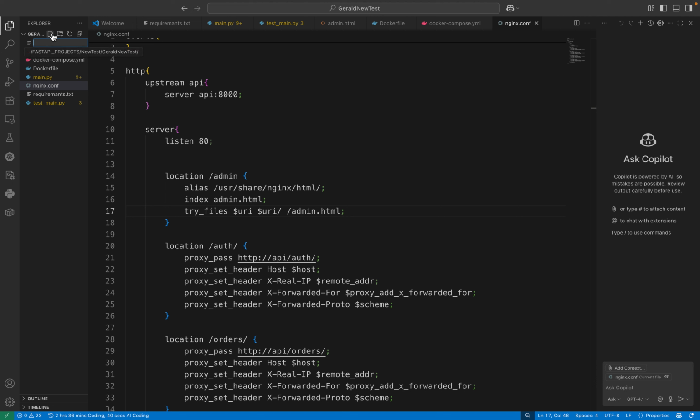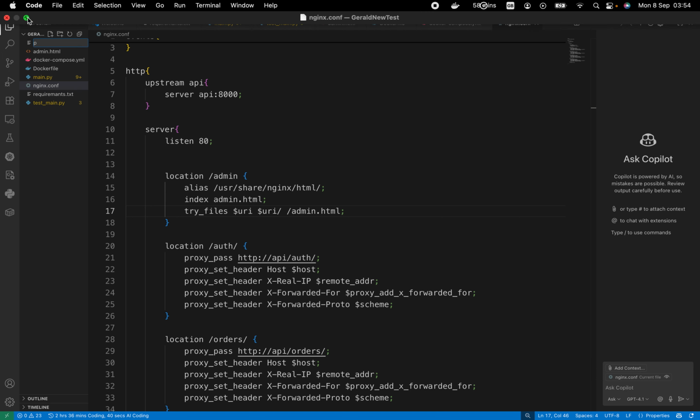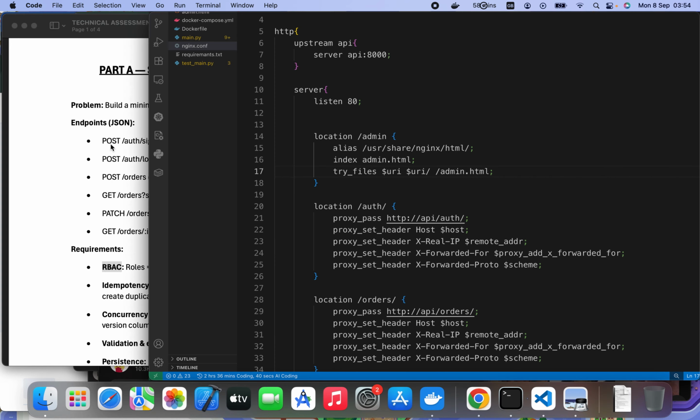So the next part, what we can do, we're going to simulate payments. That is the payment option. Okay, let's see how it is.